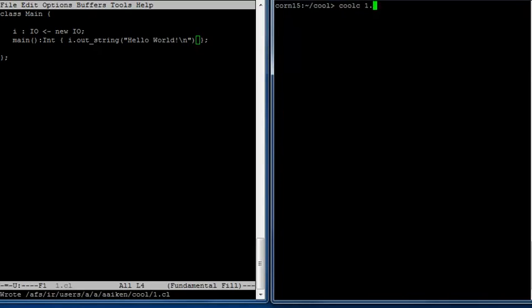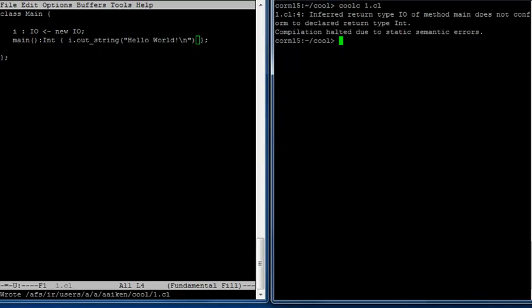So let's do coolc 1.cl. And you'll see here that it complains that the inferred return type IO of the method main does not conform to the declared return type Int. So coming back over here to the program, the compiler figured out that this expression, i.out_string, yields an object of type IO. So it returns the i object as the result of evaluating this expression. And that does not match the type Int. And so naturally, the compiler says, hey, something's wrong with the types.